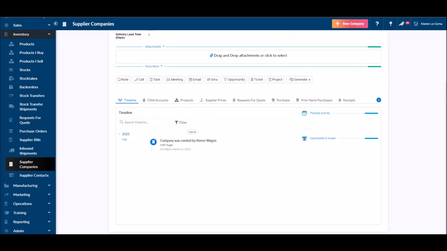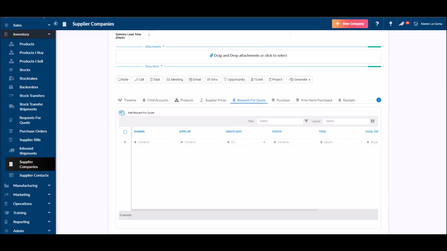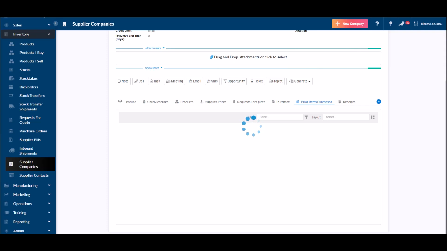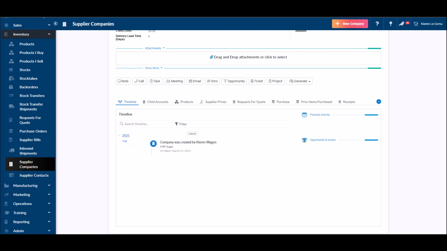So what this lets us see, just like on a customer record where we can go and see all their quotes, sales orders and invoices, on a supplier record, we can basically go and see all of the requests for quote, we can see all of the purchase orders, and we can see all of the prior purchased items and all of the receipts as well. So this is sort of a hub for information to do with this supplier. We've also got some additional tabs over on the side. So let's have a look at contacts that work there, projects that we've had, etc. And we can basically work with this area and with the timeline.